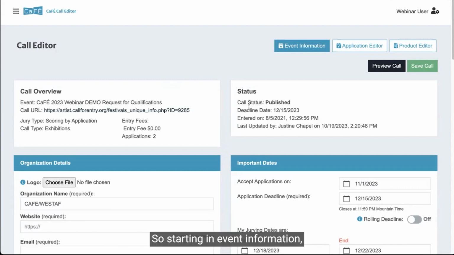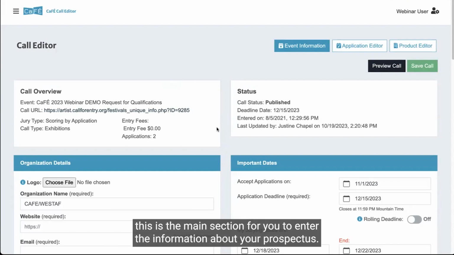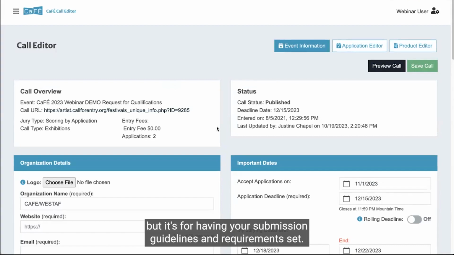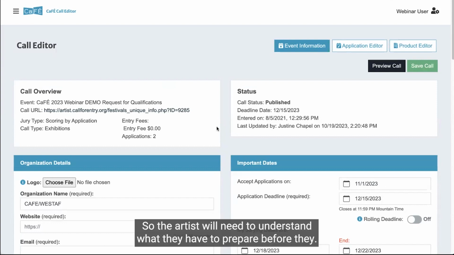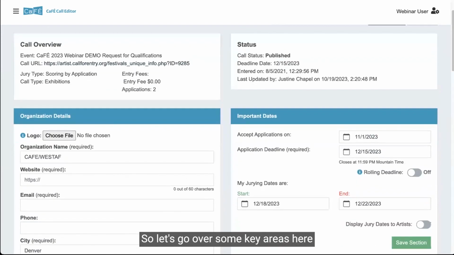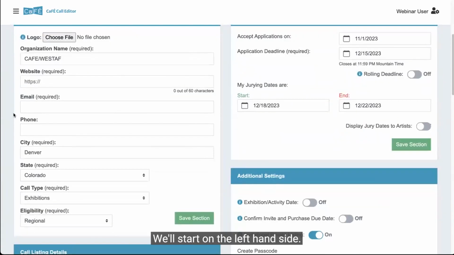So starting in event information, this is the main section for you to enter the information about your prospectus. This isn't for building the application, but it's for having your submission guidelines and requirements set so that the artist will need to understand what they have to prepare before they apply to the call. So let's go over some key areas here that require some more explanation. Let's start on the left-hand side.